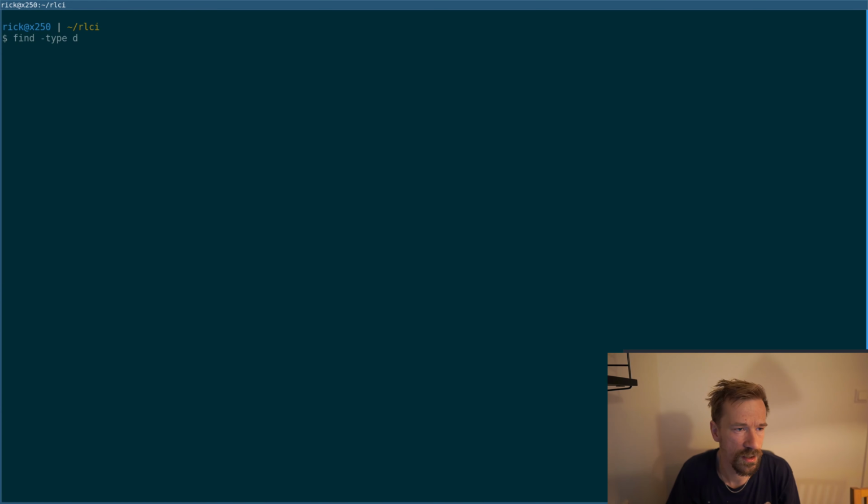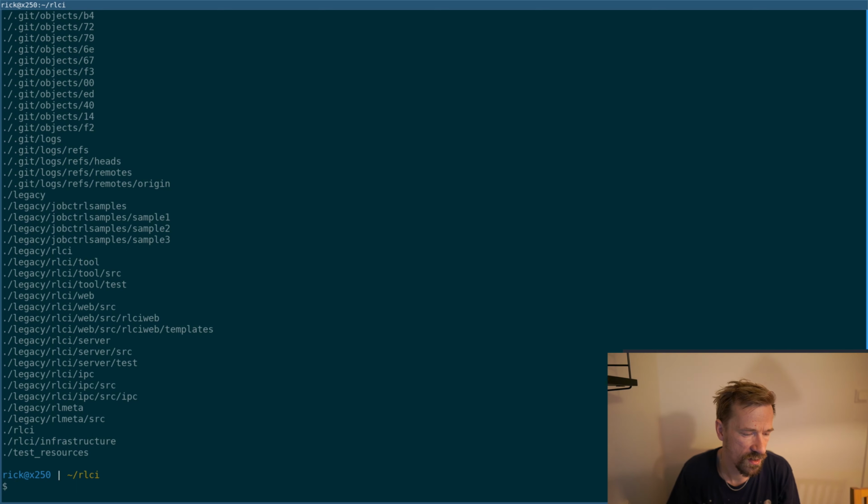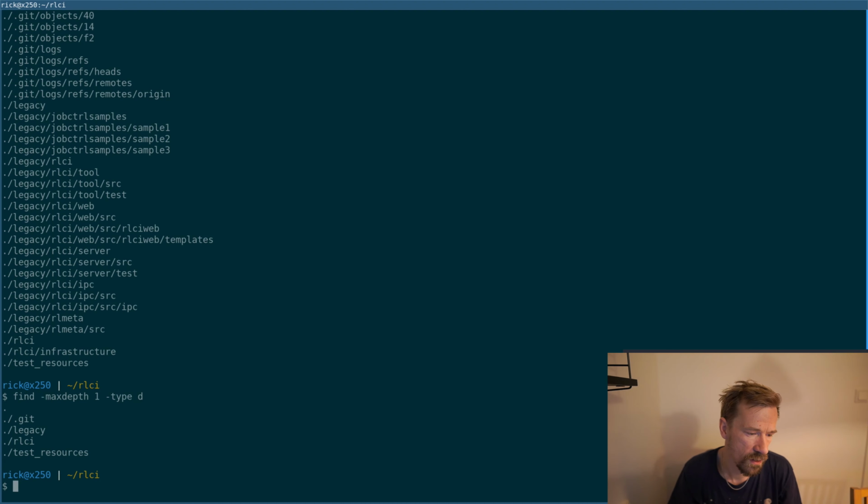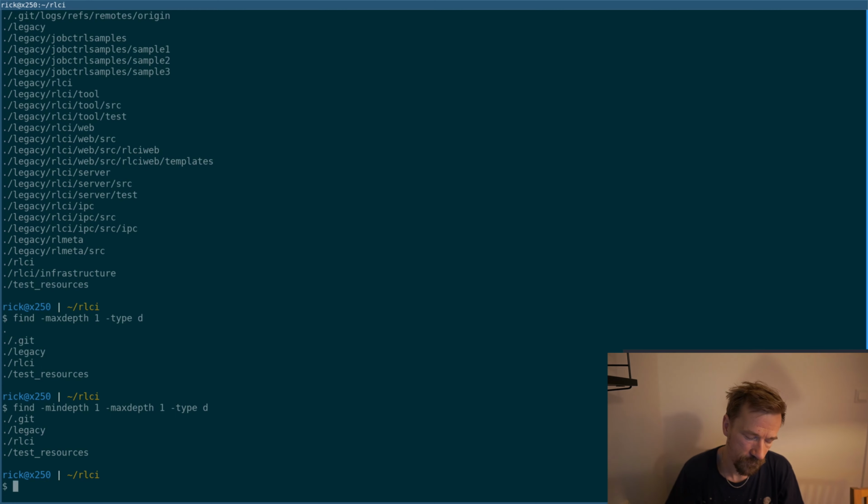and filter on directories. So this will give us all directories. We only want the current directory, so let's set max depth to 1. It will give us only the directories in the current directory and not recursively. And let's also exclude the dot, the current directory, by using min depth 1 as well.